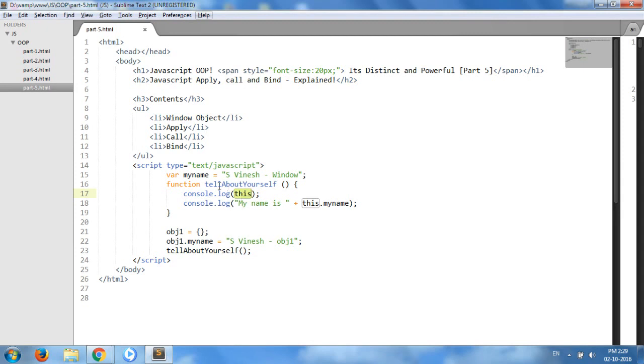Now I actually want to change the this of tell about yourself, and instead of the window object I need this to be the obj1 object I have created. So what is the definition of apply? It is used to change the this of a function. Am I confusing you? Don't worry, you'll get it. Actually I want to display Vinesh obj1 here. That means I have to change the this of this function. So what can I do for that? We are going to use apply for that. I'll tell you how to do that.